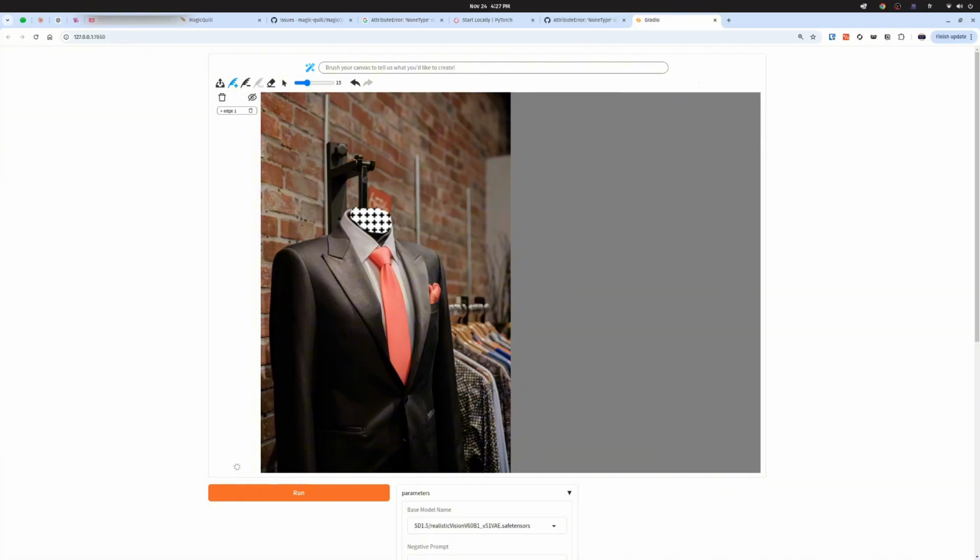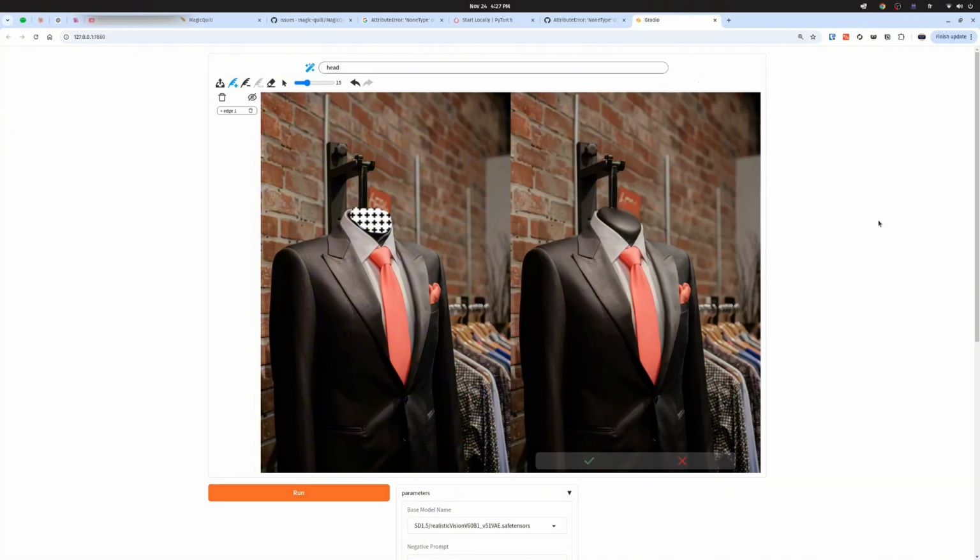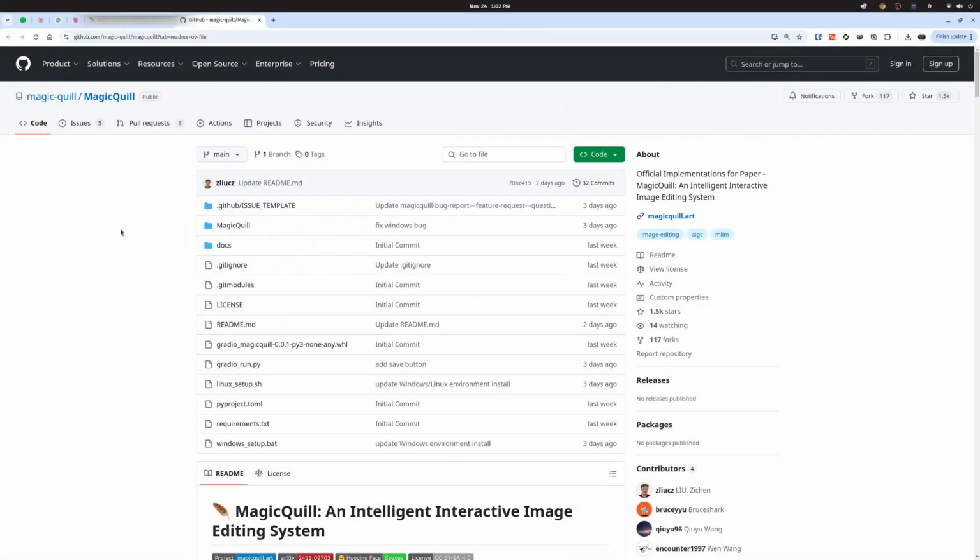Finally, let's add a head to the mannequin holding the suit jacket. To complete the image, we'll attempt to generate a head using the AI tool and integrate it with the rest of the mannequin's body. In this part, we'll walk you through the latest updates to MagicQuill.